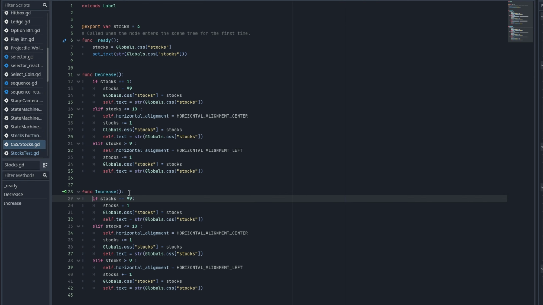Now, in terms of what these scripts do, they're very simple and self-explanatory. For the stocks script, we simply just have a stocks variable, which is going to be equal to 4 by default. And what we're going to do is we're going to have it so that if the decrease or increase function is pressed, the stocks label is going to increase by 1. And so when the stocks are equal to 1 and you decrease, it's going to go back to 99. And if the stocks is equal to 99, but then you press increase, it's going to go down to 1.